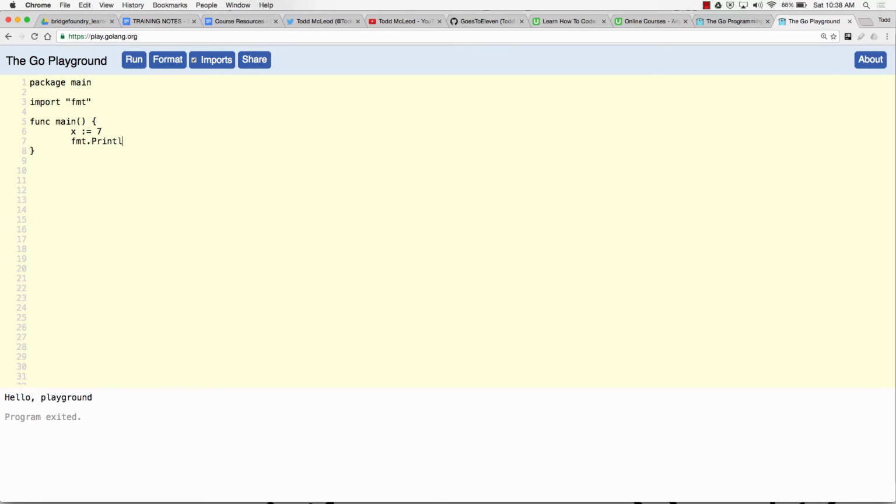I could do a func Println, print out x. I could also do a func Printf for format printing. And I could say, give me the %T, show me the type. And I want to see the type of that one. And I could run it, format my code, and then run it. And it says, hey, you've got the variable x, the value is 7, and it is of type int.